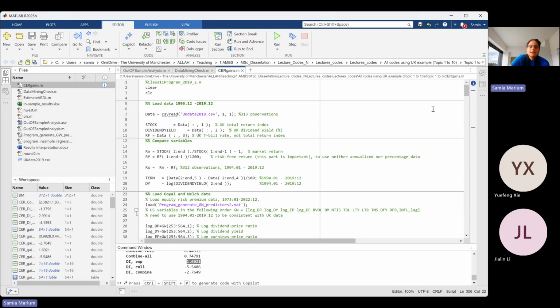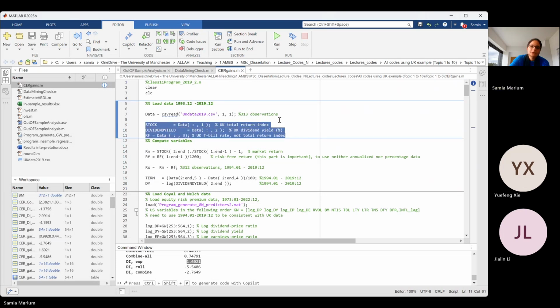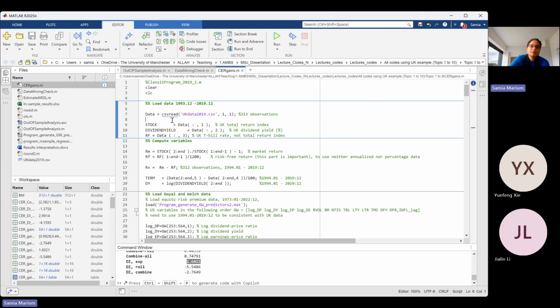Okay, right. One thing I want to mention is that you have to adapt these codes based on your own country-specific data. So that would be the difference here, right? Basically we have UK variables here. Based on your own country, you're going to upload the data in a CSV file, with your own country's return index, dividend yield, and T-bill rate, right? And then you will create those variables.